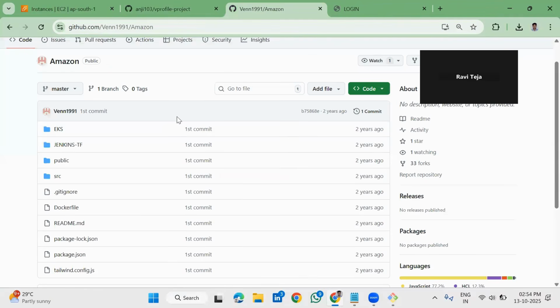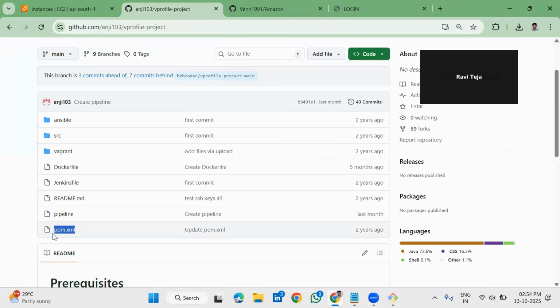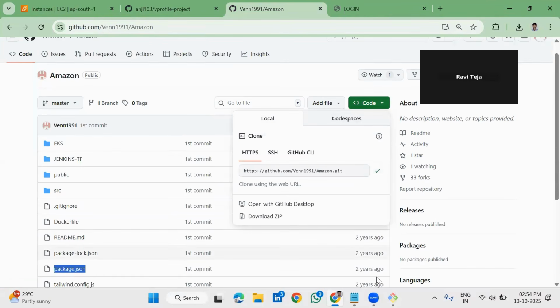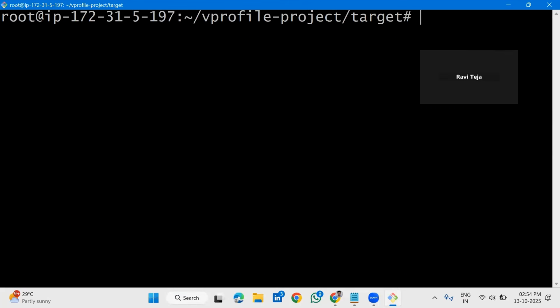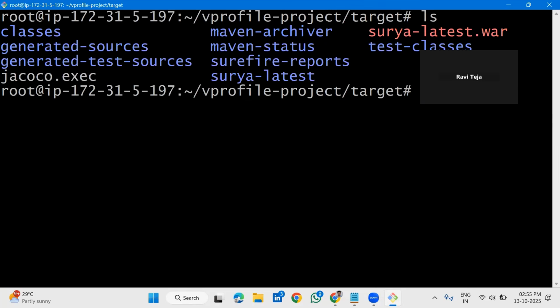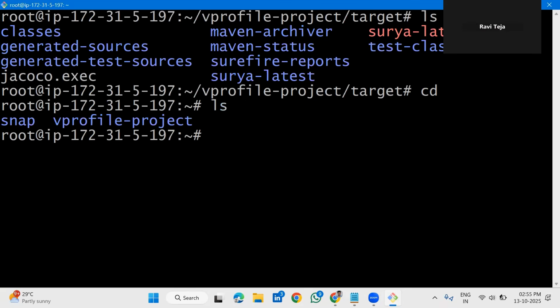So how can you identify whether it is Java code or React code? Here you are able to see package.json, right? So you can be sure it is React code. In this we have pom.xml, so it is Java code. Okay. So you have to clone the repository into your server. So clear this, ls. I'm going to go back a path, enter, ls. Here I'm going to clone the repository.